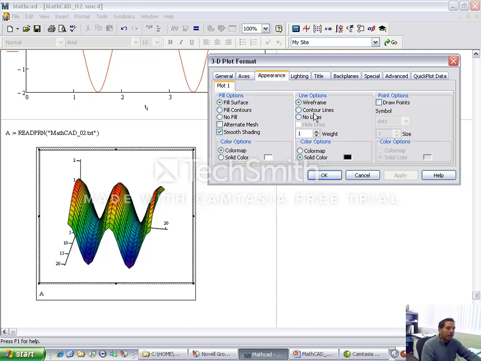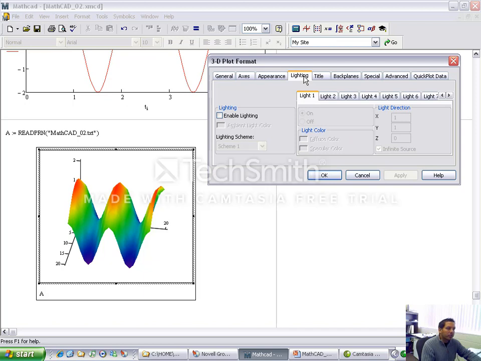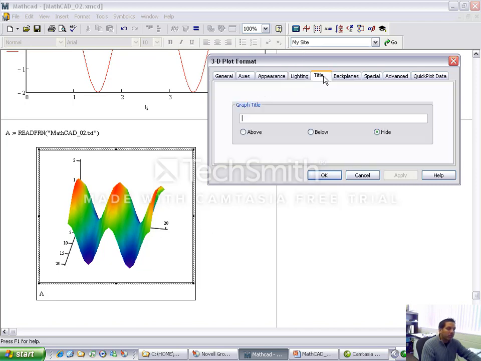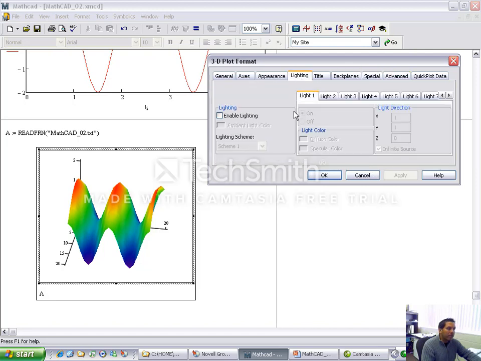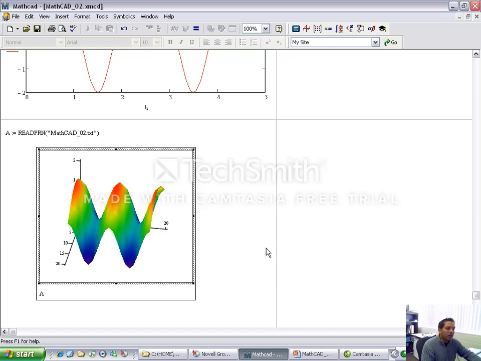Let's eliminate the lines, no wireframe. Okay, it's only this. There's a lot more things to this configuration. We can change the lining, we can actually box this out, we can change the X and Y axis and change the values on the X and Y axis. We can add titles and backplanes and a lot of special options, and in the lighting I can enable lighting, and you'll see shadows. And let's just disable this for now and click OK.